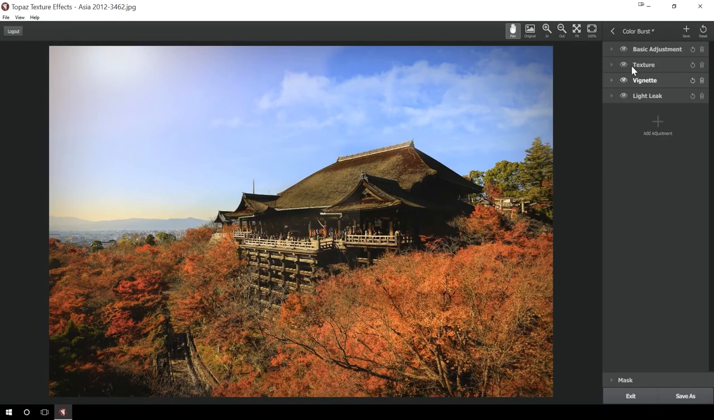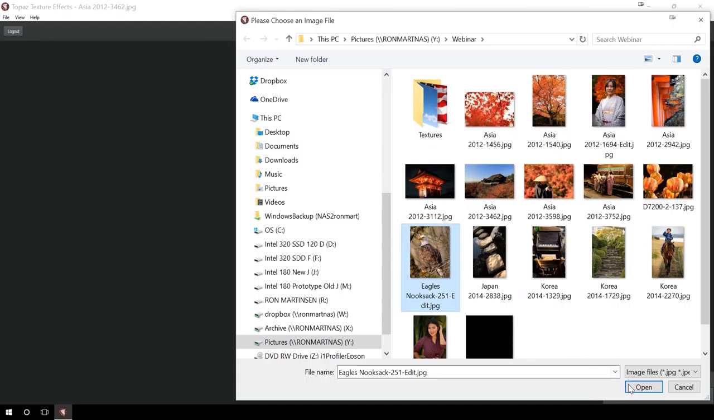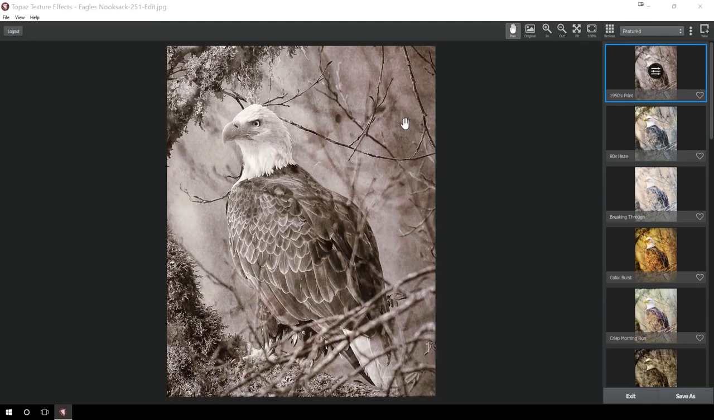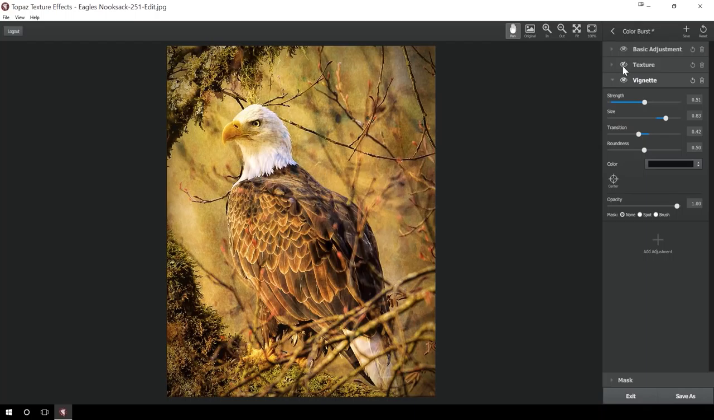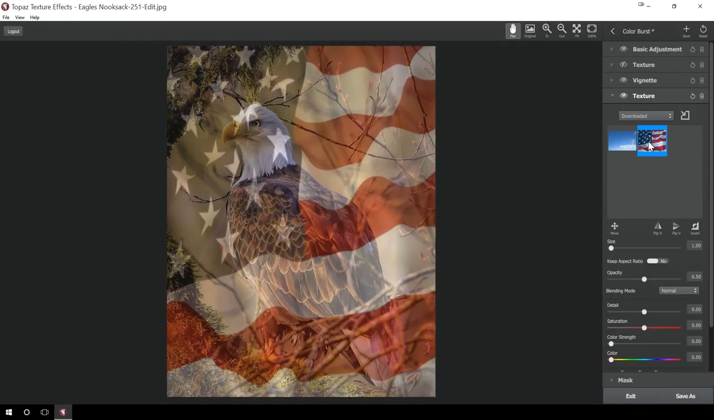So next up, what I'm going to do is kind of the same fundamental concept again. I'm going to take this eagle and just add color burst. You can choose whatever effect you like. I'm going to go ahead and turn off this texture. And then again, I'm going to add my own, in this case, an American flag.